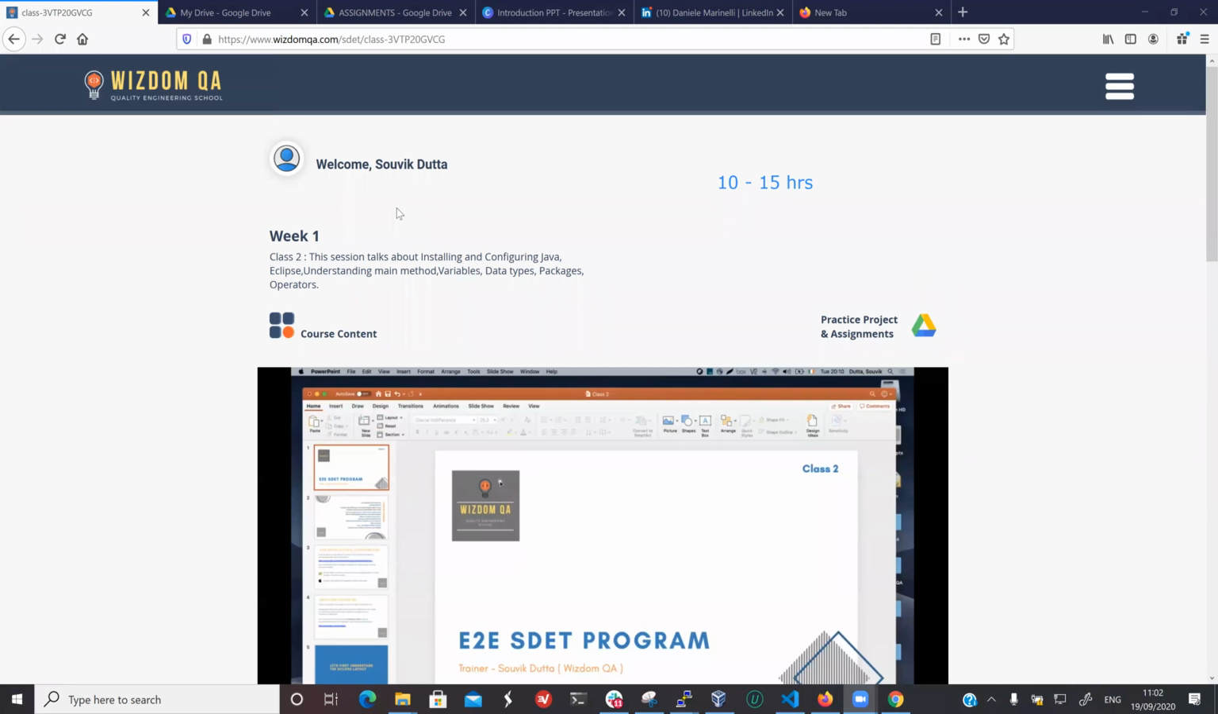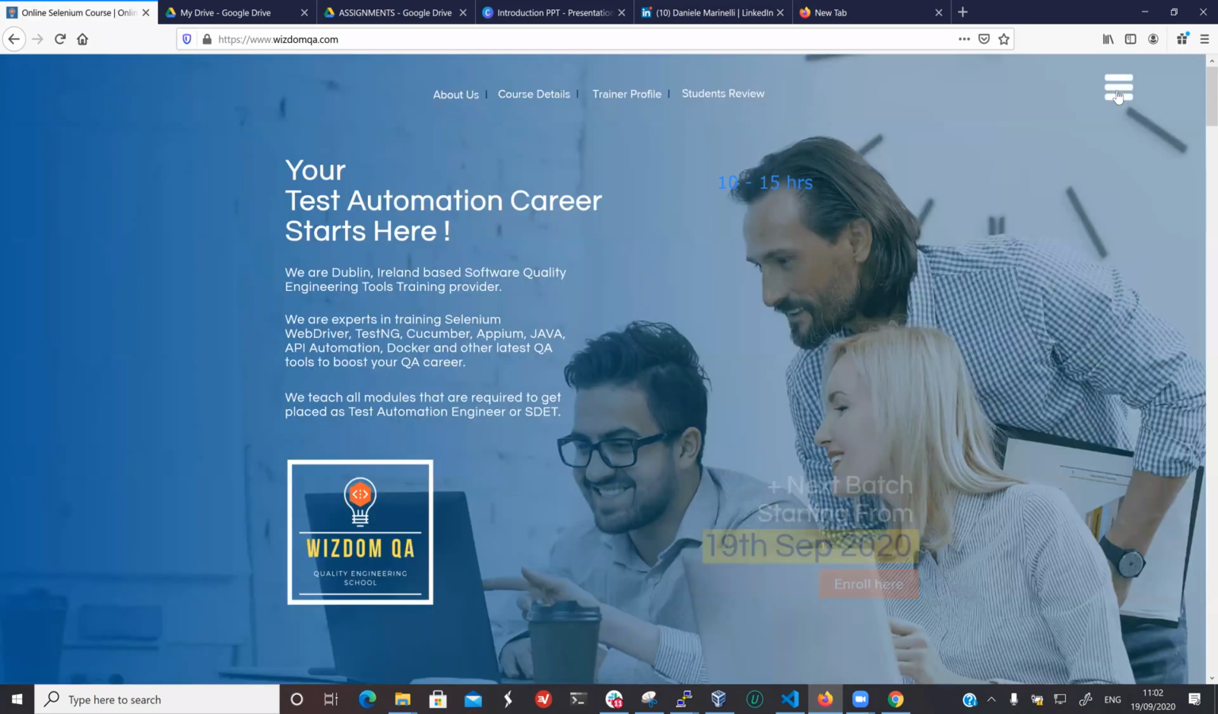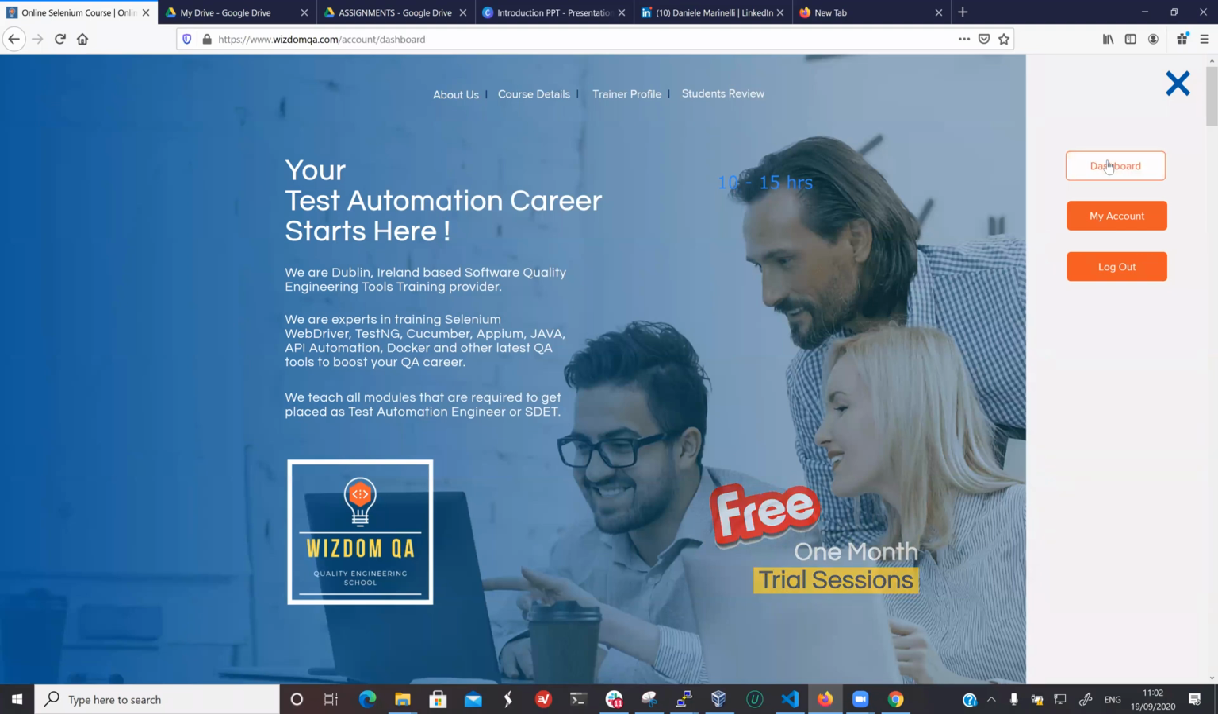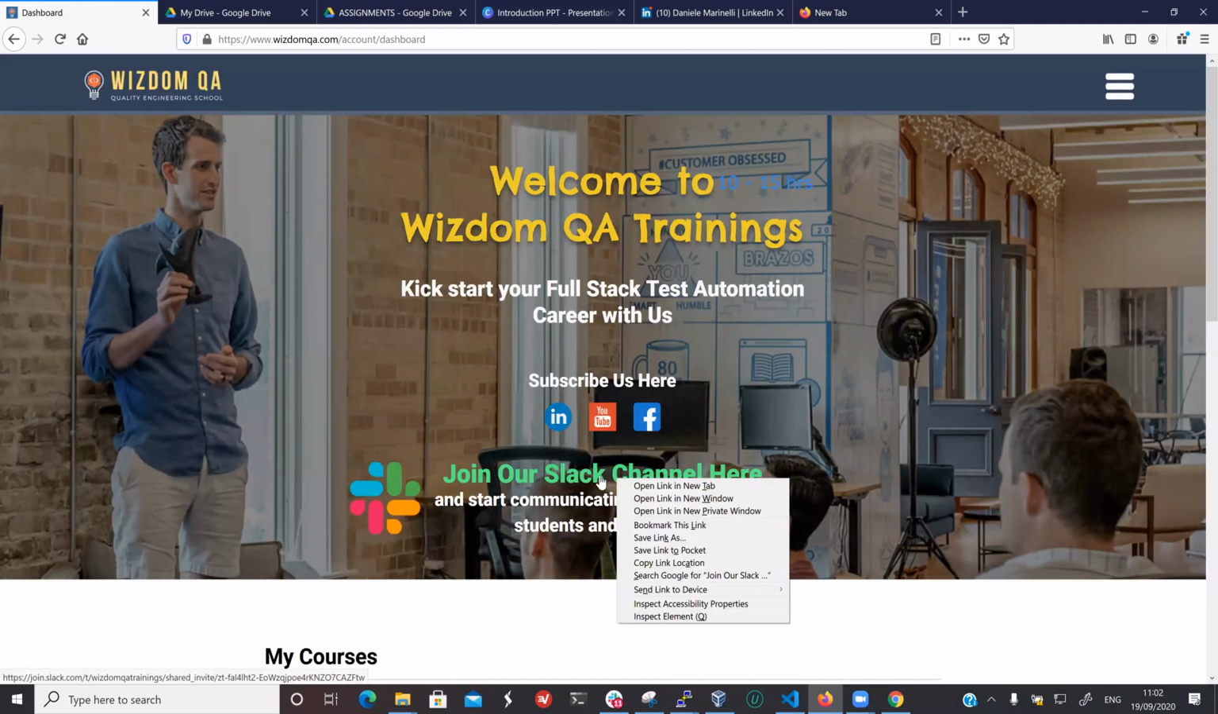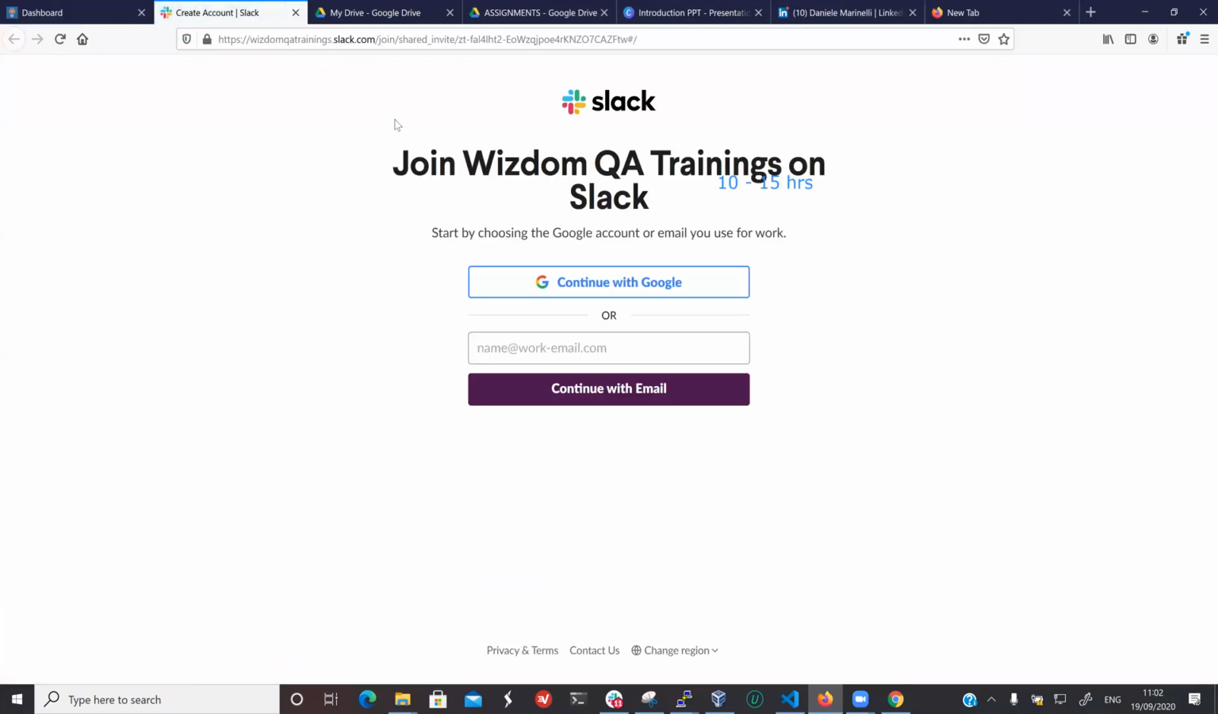Joseph, go on. How do we register now in the Slack? It's very simple. You just go to the dashboard page. When you go to the dashboard page like this, you will see a link up there, which is the Slack channel. You click on the Slack channel up there, and this will ask you to enter. You can say continue with Google, and whatever Gmail address you have, you can give that, and then you will be logged into the Slack.